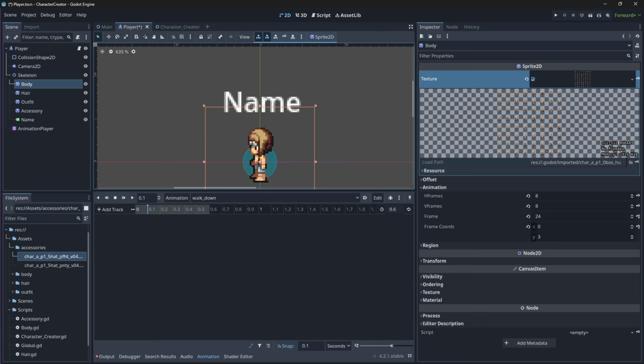Now, select your body sprite and reset your values. Also set your timeline position to the start of the animation. And now, since our walk down animation is on the fifth row, we'll have to increase our Y coordinate property to 4. Now we can just click the key icon next to our frame coordinates up until the animation timeline is full of keyframes.